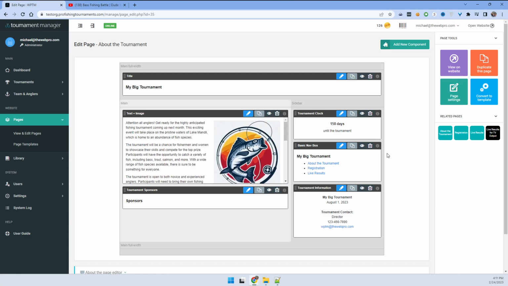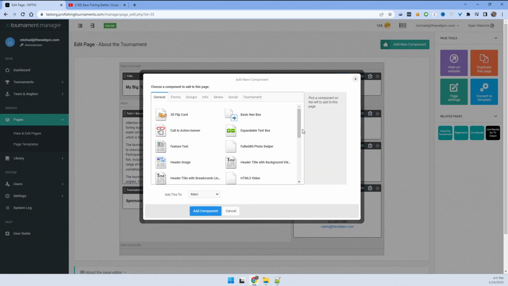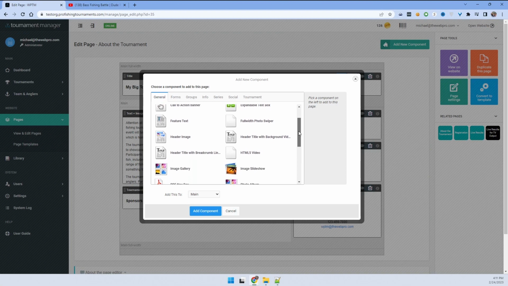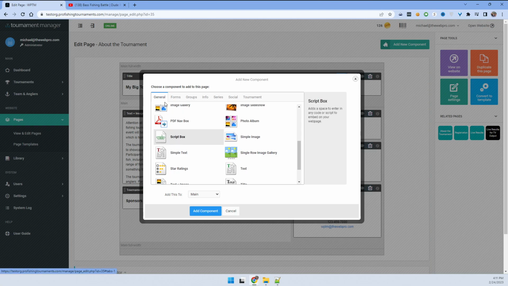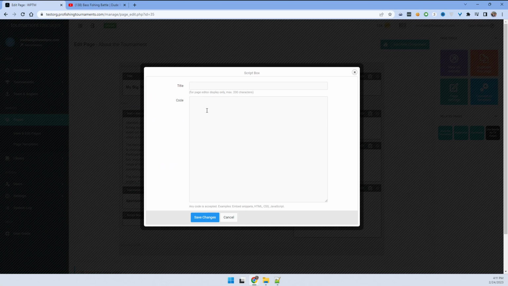The other way of doing it, which I think is a little bit nicer, is I can click Add New Component at the top of any page, and I still have that embed code copied from YouTube, but I'm going to put it into something called a script box. I'm going to scroll down on the General tab, find Script Box, and I'm going to add that component. And here, I don't have to click Source or anything like that. I can just drop it right into the code area. So it says Code here. I'm going to put it in there, and I'm going to change that to 100% width.